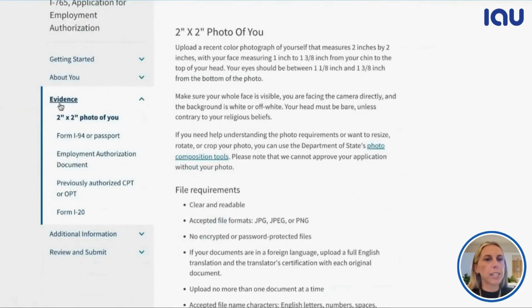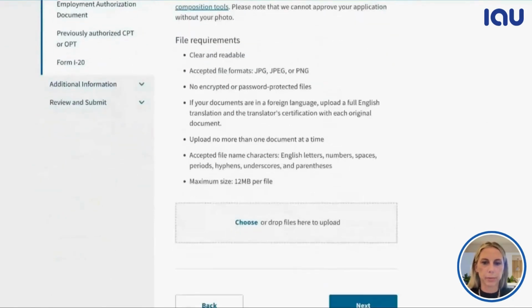Now we're getting to the section called evidence. This is where you're going to be uploading your documents.